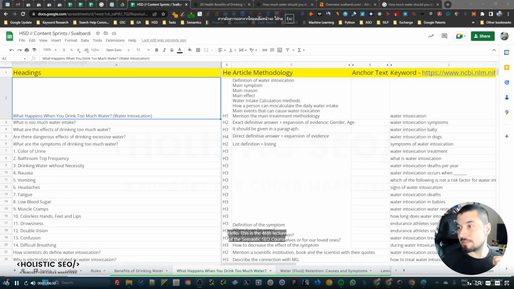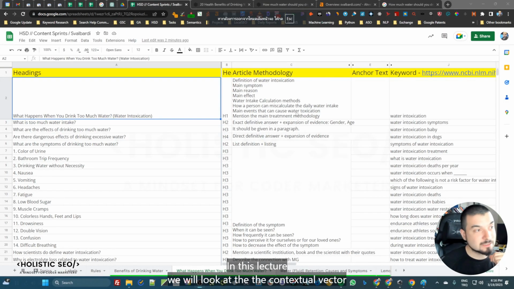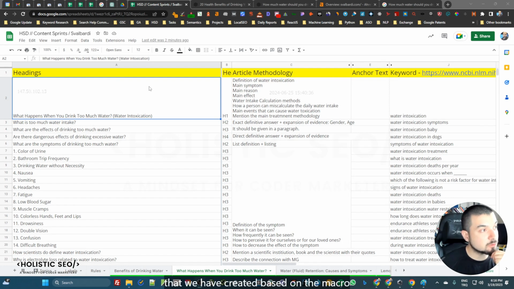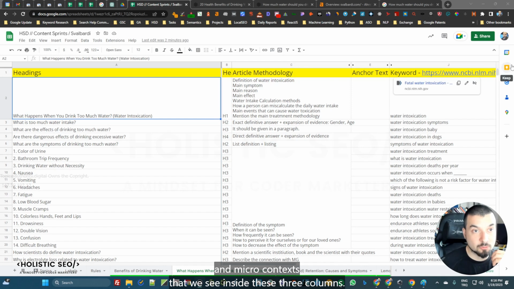Hello, this is the 46th lecture of the Semantic SEO course. In this lecture, we will look at the contextual vector that we have created based on the macro and the micro context that we see inside these three columns.